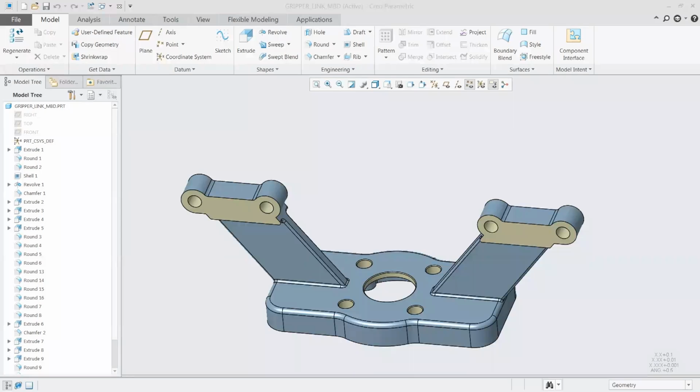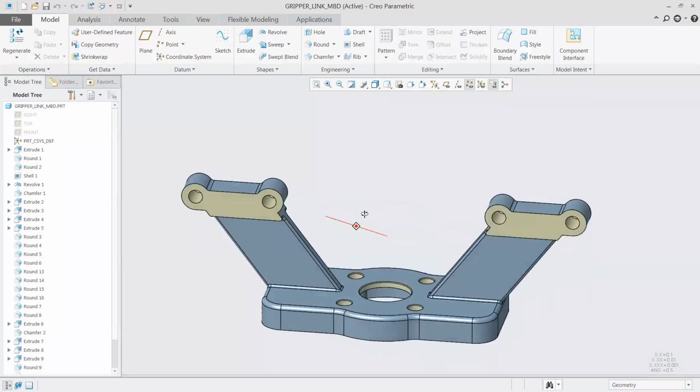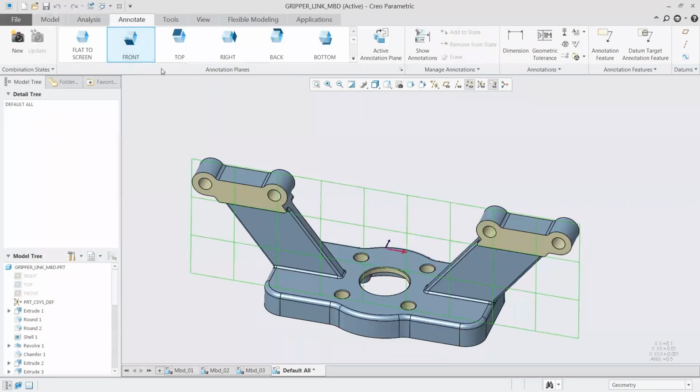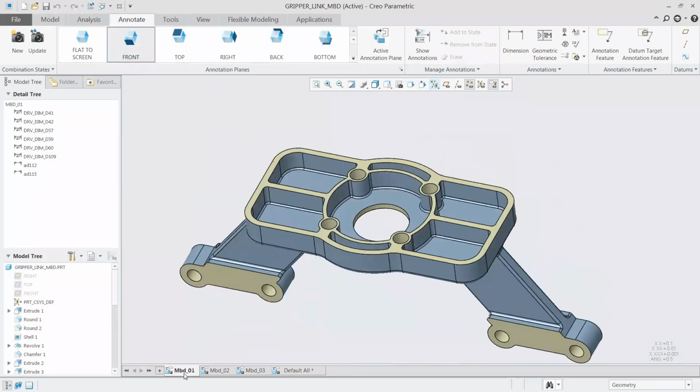So for this demonstration of MBD, GD&T, and Creo, we'll be working with this gripper link assembly, is what it's called. It's part of a robot design that we have. And we're going to go ahead and set this in annotate mode. We just do it from the toolbar at the top. This is a mode that we've had for a while, but we have made it a lot easier to use.